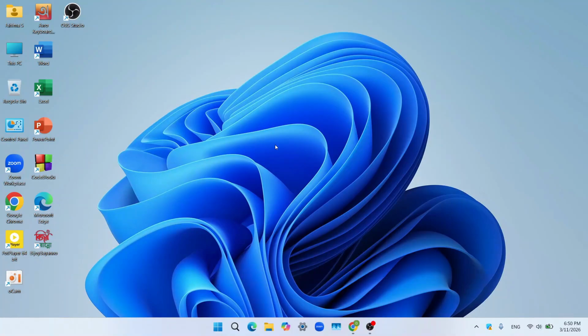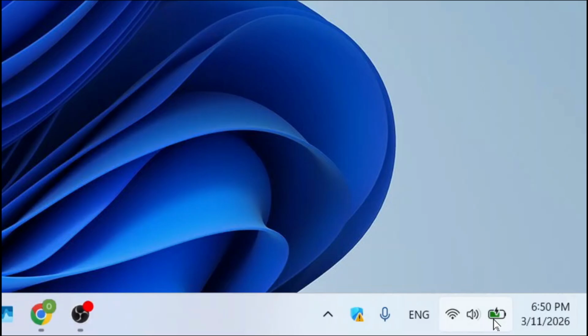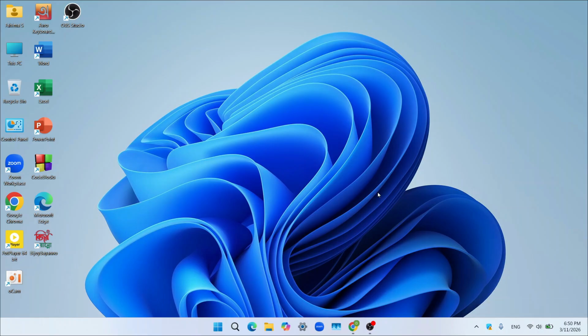Hello everyone, in this video I'm going to show you how to enable the battery percentage on your laptop on Windows 11. So you can see in the right corner in the battery, there is no battery percentage right now, but there's a setting. You can turn this on.